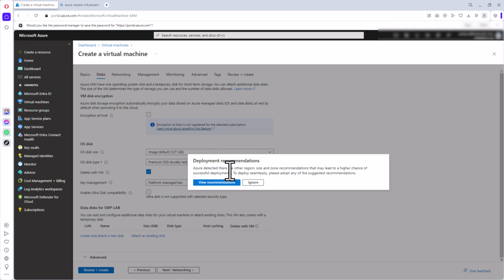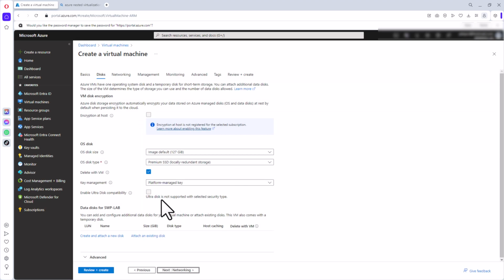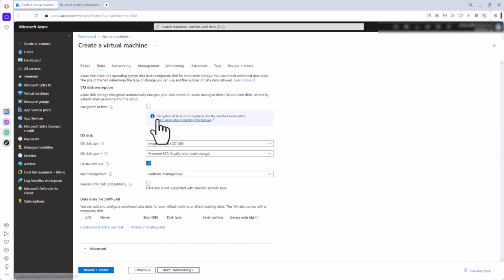Azure detects other regions and sizes with a higher chance of availability. Okay. Yeah, you can view the recommendation or you can just ignore it. Well, in my case, this is not a production server, so I decided to stay with the one that I chose. Now, let's come to the disk.